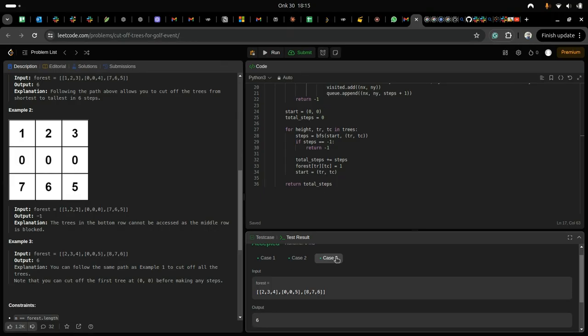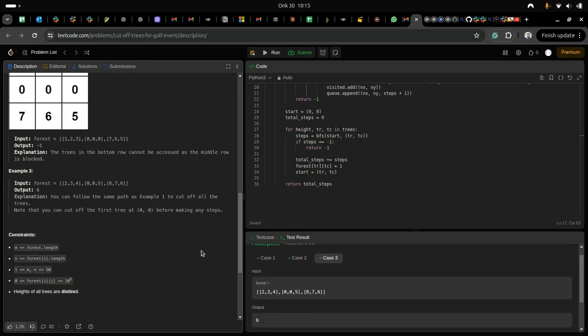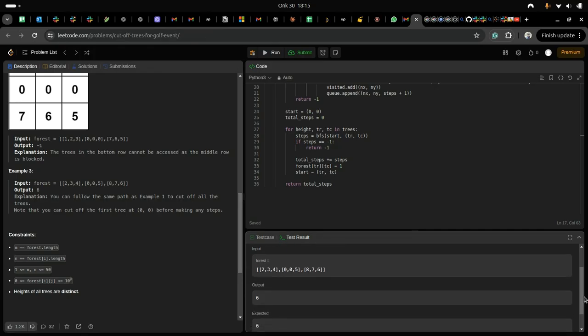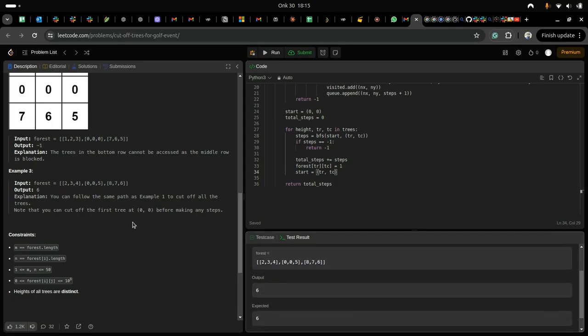And then case three again, it was given as a 6. It doesn't have a picture, but we have the items in the matrix. As you can see, our matrix has 2, 3, 4, 5, sorry, 0, 0, 5, 8, 7, 6. And again, the output is 6. This is the shortest number of steps you can take to cut off the trees. So as you can see, all the cases are running and we're getting the accurate values that we were getting in the examples.